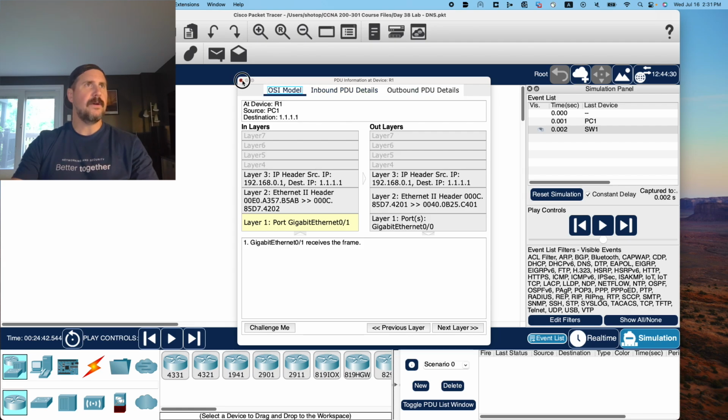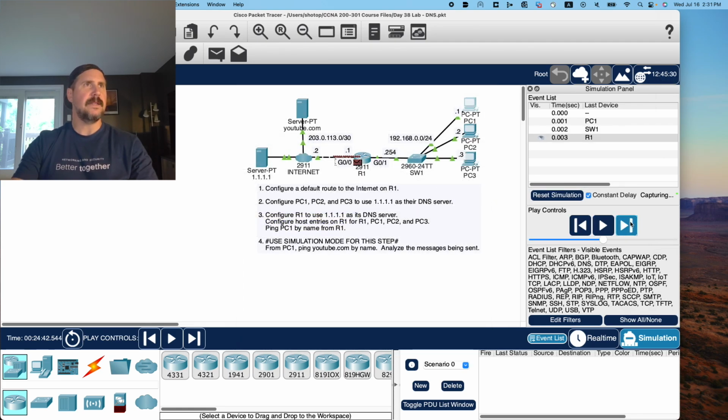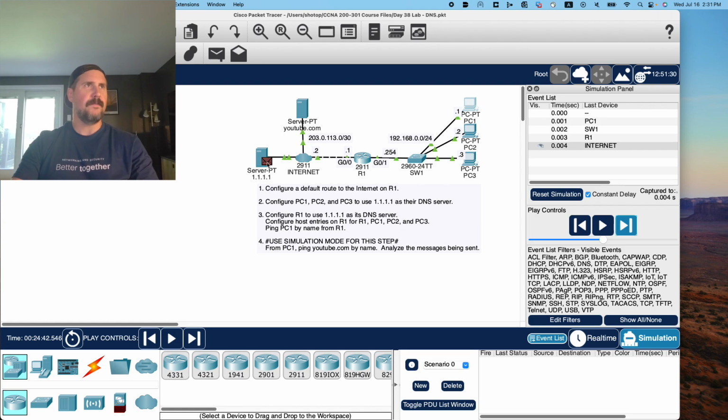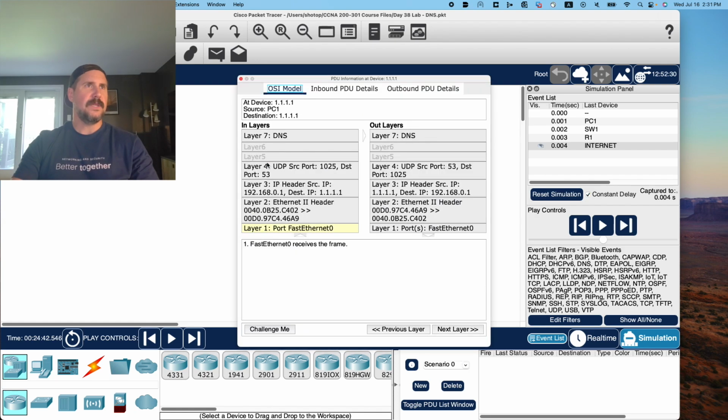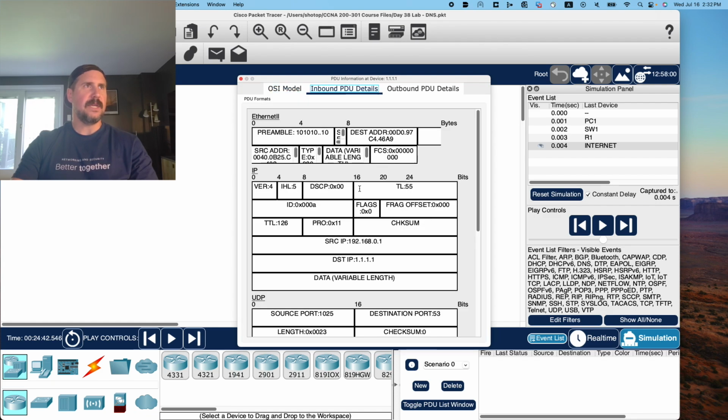Ethernet IP header. Okay, layer 7 DNS. In layers, out layers. Inbound PDU. I'm looking for something that shows specifically, okay, here's the DNS header, DNS query, youtube.com. All right, so this looks like a DNS request, requesting youtube.com. Outbound PDU details. Does it provide the address yet? No. Let's do the next step.